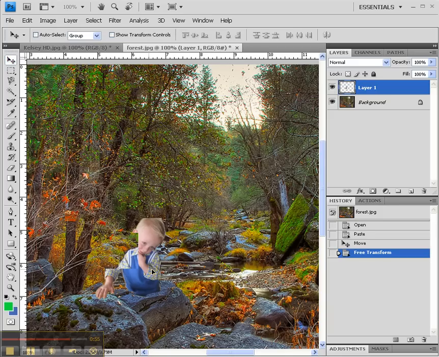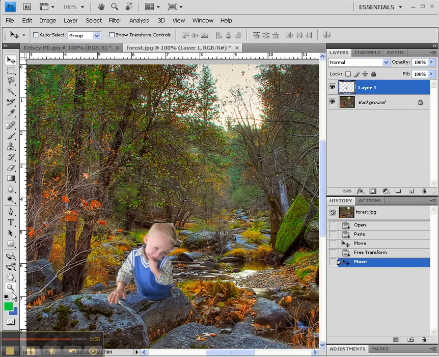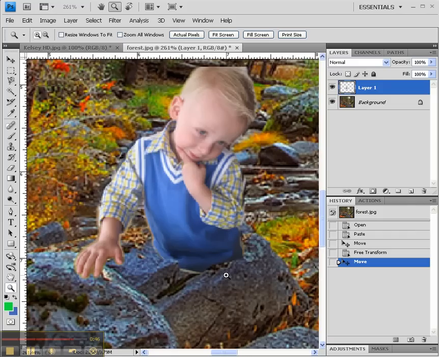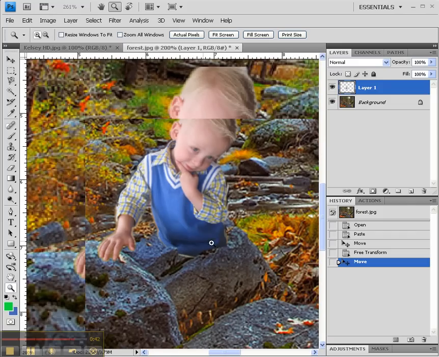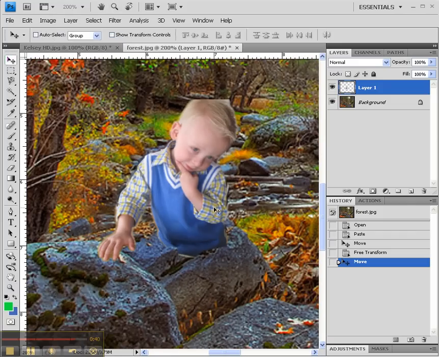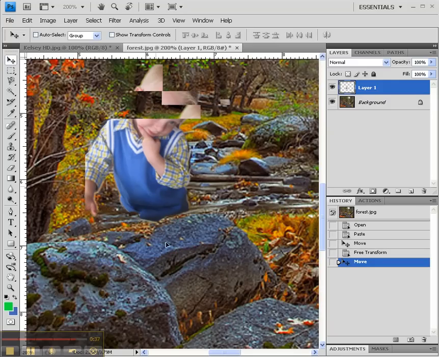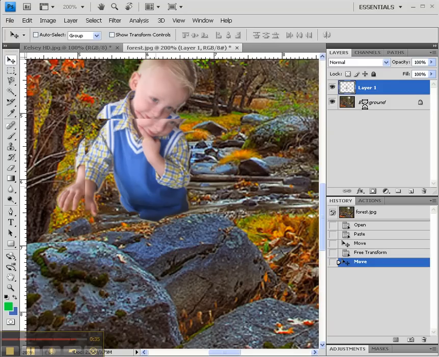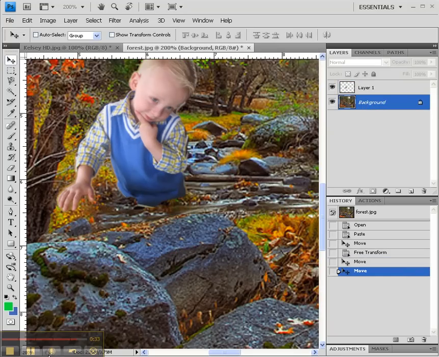All right, and now this is where I really want to start working with the background to make it look like he actually is kind of hiding behind a rock. Because right now it just looks like his upper torso is in the forest. So I want to make it look like he's hiding behind this rock. And this is where what I need to do is manipulate the background here. So I'm going to highlight this rock.